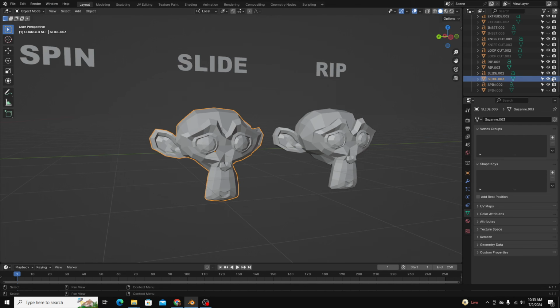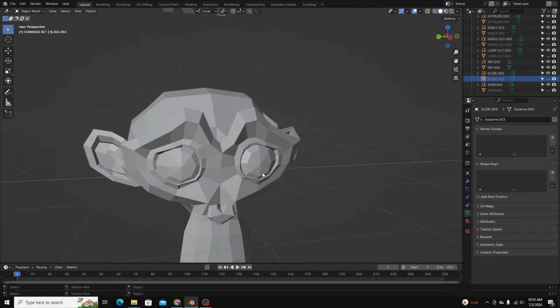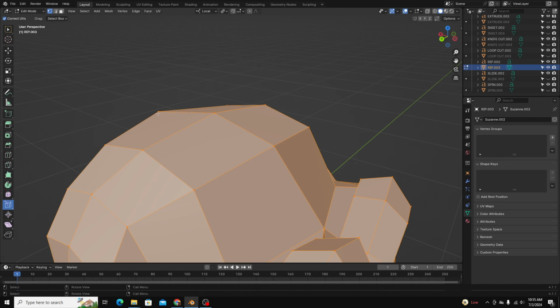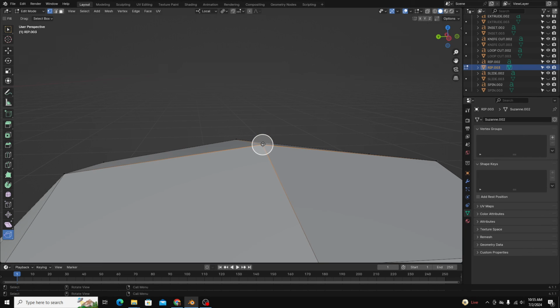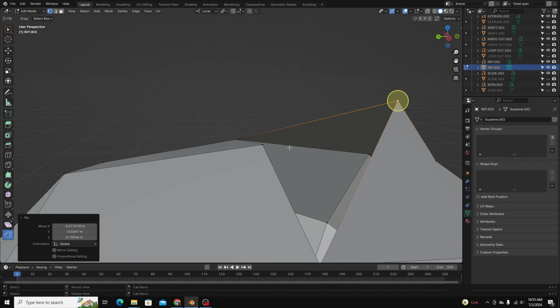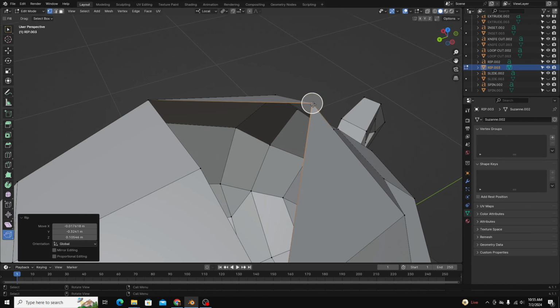Okay, and then the last tool I wanted to talk about is the rip tool. The rip tool, again, as the name might suggest, allows you to disconnect vertices from other vertices. So if I were to select this vertex here and then click and drag on the circle, you can see that it's created two vertices and they've separated from each other.